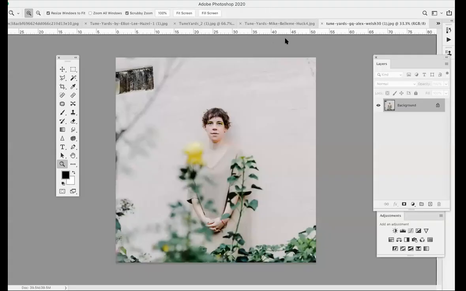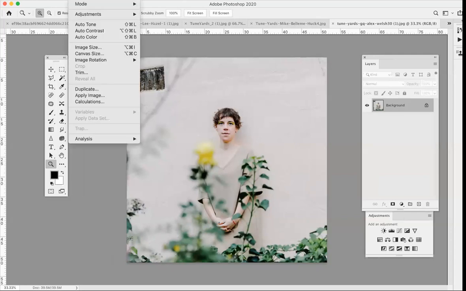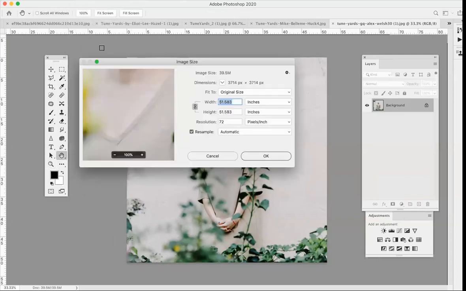Okay, so we have our images now open in Photoshop, so we want to check the image size. You're going to go up to the menu and say Image Size. It'll bring up your box. So this one says 72. You have to uncheck that Resample.